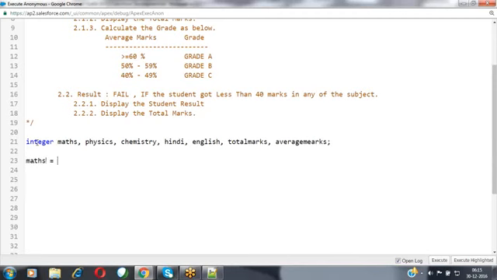I'm assigning some marks over here. For maths, I'm assigning 89. For English, I'm assigning 56. For physics, I'm assigning the value 78. Chemistry, I'm assigning the value 90. Hindi, I'm assigning the value 78. And the English, I'm assigning the value 97. So now I have assigned the values for each and every subject over here.